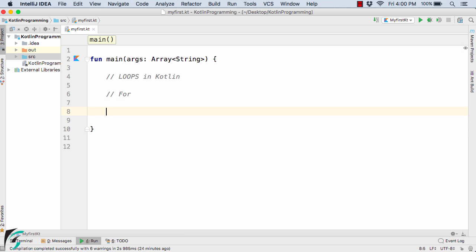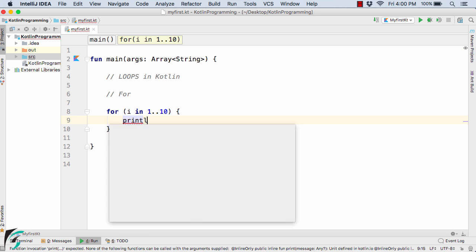In case of for loop, the syntax is for followed by space, bracket open and bracket close. Inside this, I will simply use the variable of I followed by in operator followed by, let us define the range. Let's say 1 dot dot 10, right? And now inside the for loop, I will simply use the print statement, let's say print line, and simply print the value of I that ranges from 1 to 10.